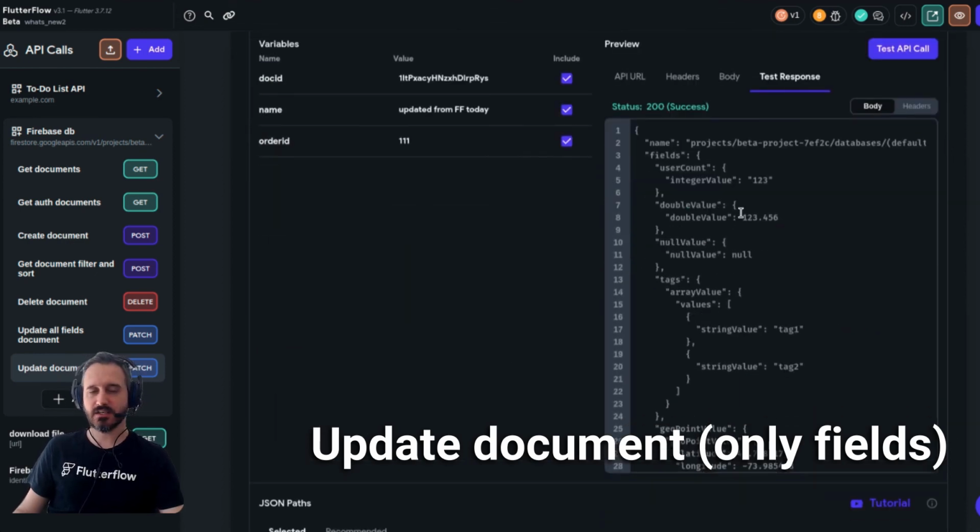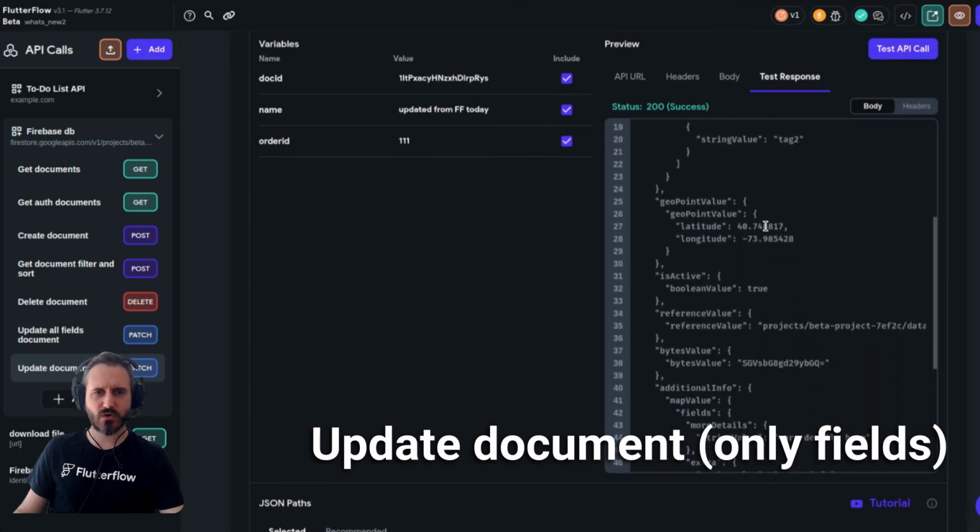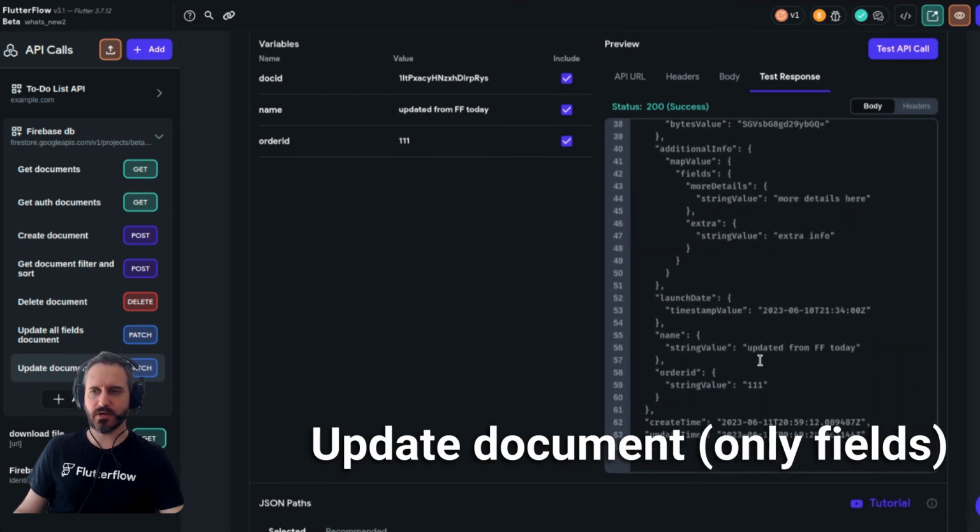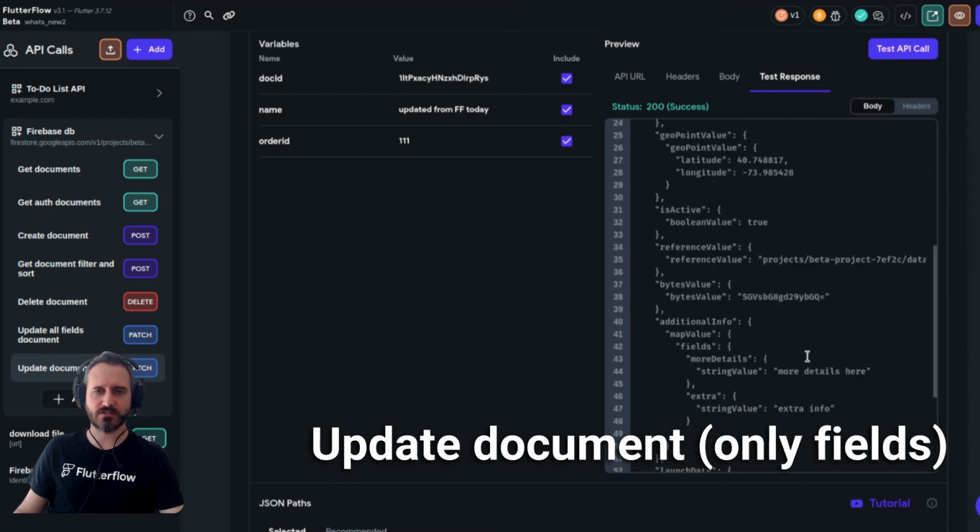And then it gives you back the actual document. If we scroll down at the bottom, you can see the new document being updated and returned back to you.